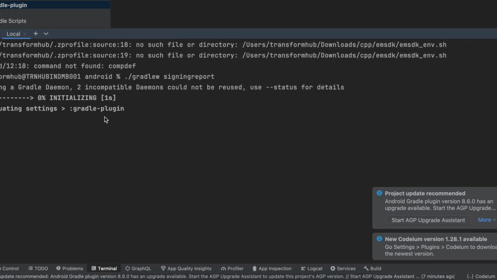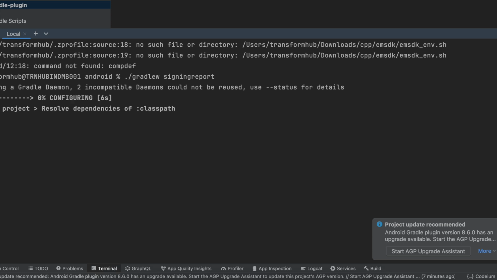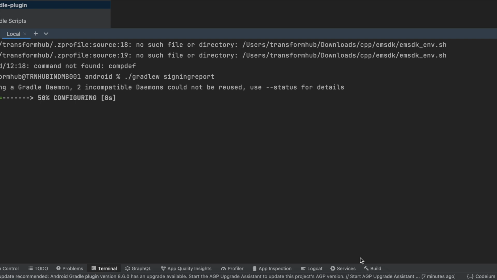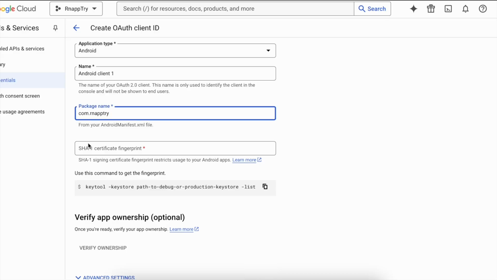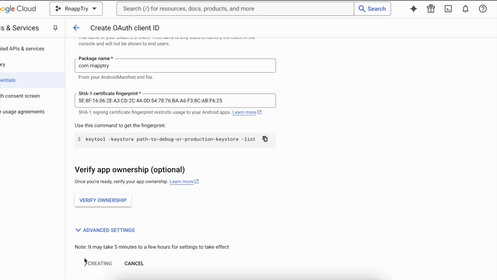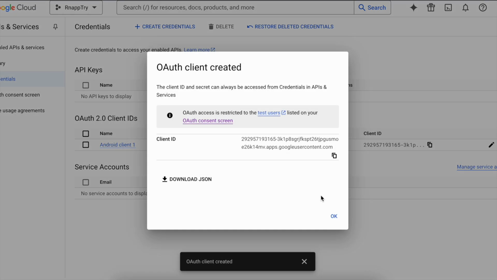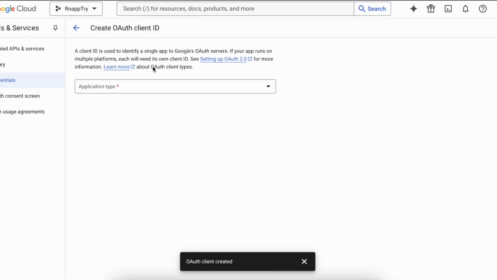So let's just wait for a second. Okay, so this is my SHA-1. I'll just copy this. I'll go to console. So here I'll just paste my SHA-1 and I'll click on create. Now it will give me a client ID. This is pretty much useless. I'll click OK. Then again click on create credential, OAuth client ID.